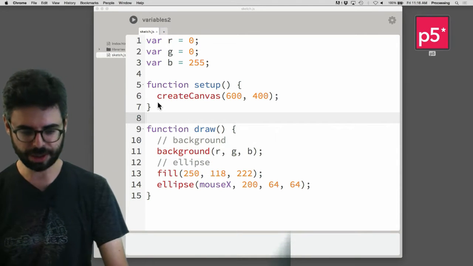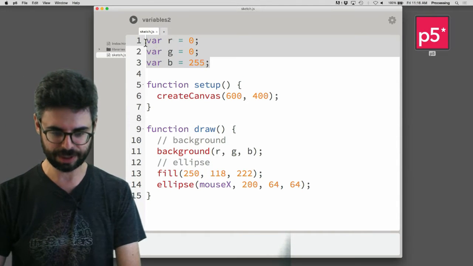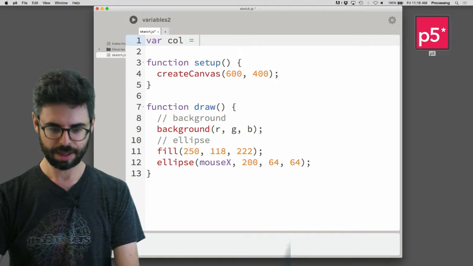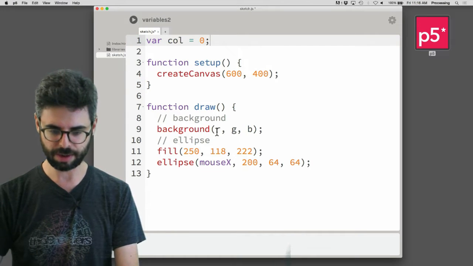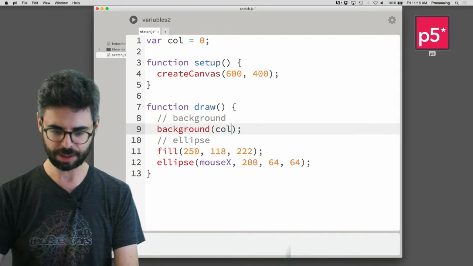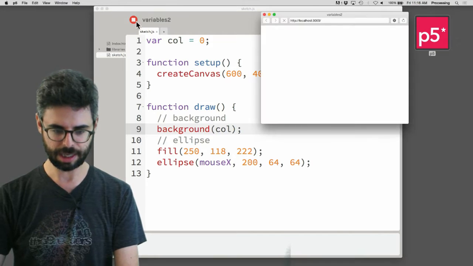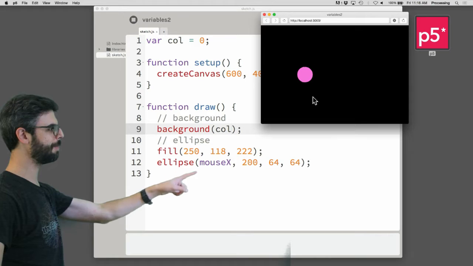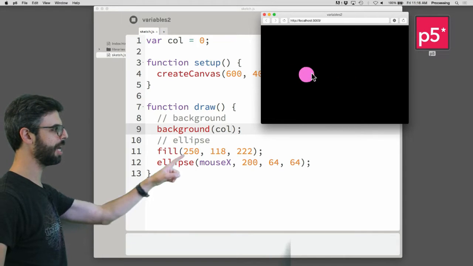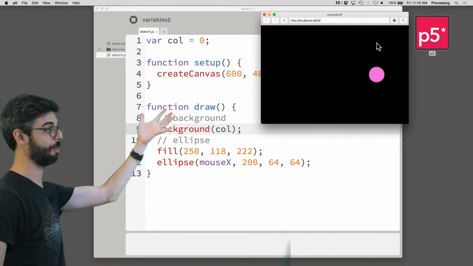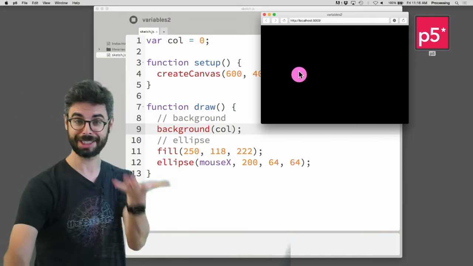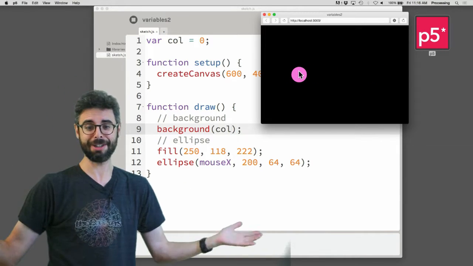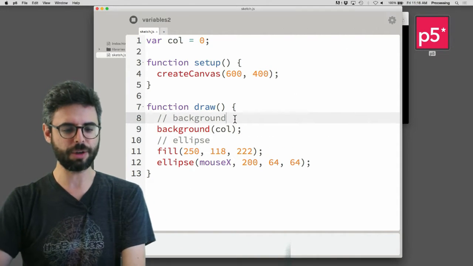Okay, so here's the program. I'm going to actually simplify this for a second. Var color equals 0. I'm going to say background color, and you can see this. So we can see here I'm running this program. This ellipse is being drawn where the mouse is, and the background is being colored according to that variable. But the background color is not changing because I set it equal to 0, and I never changed it. So now I could try to do some math.